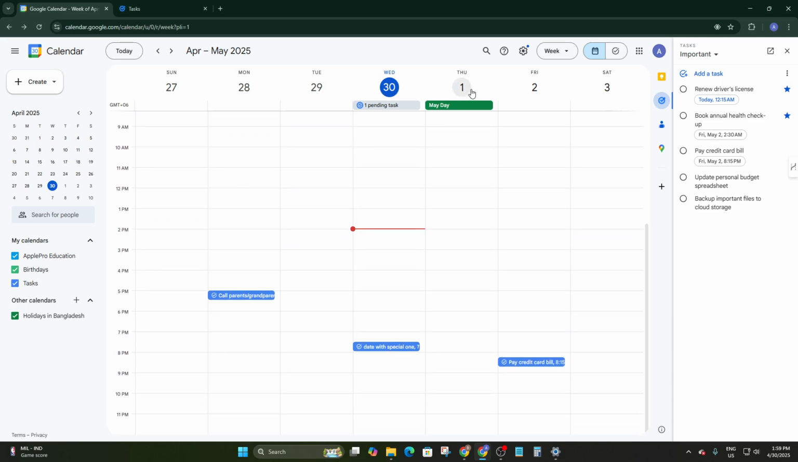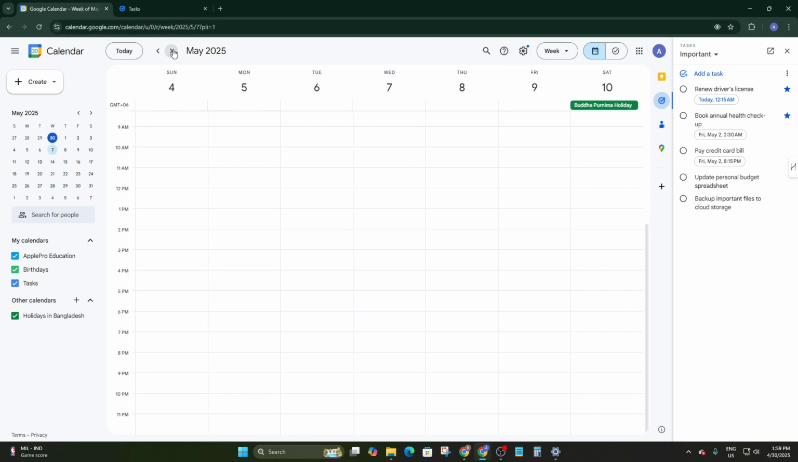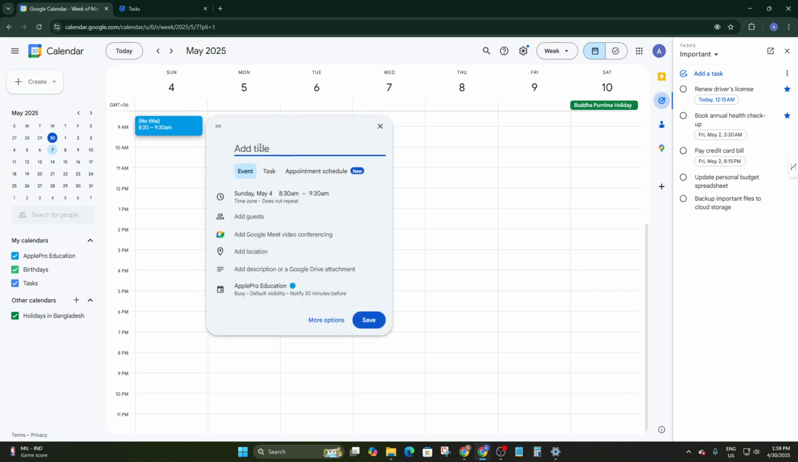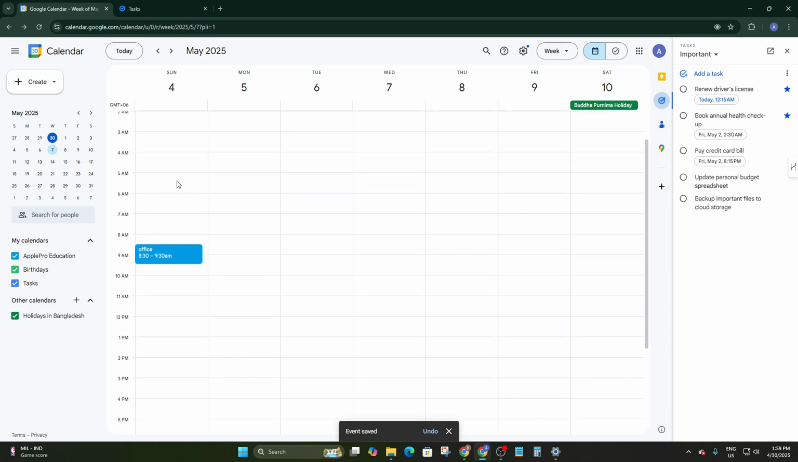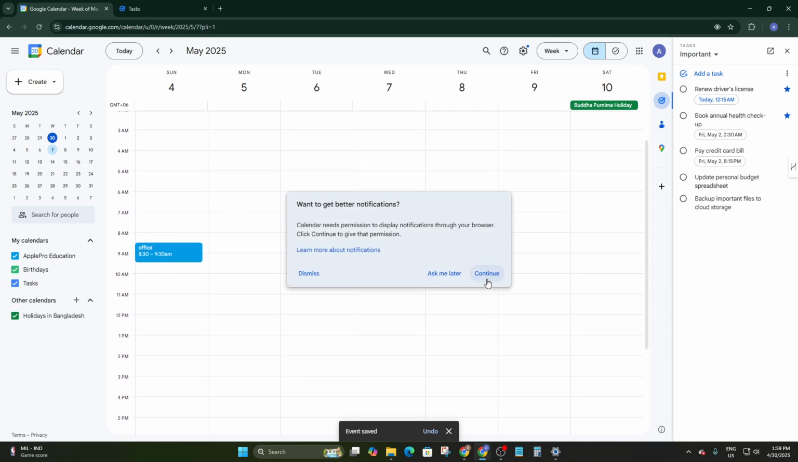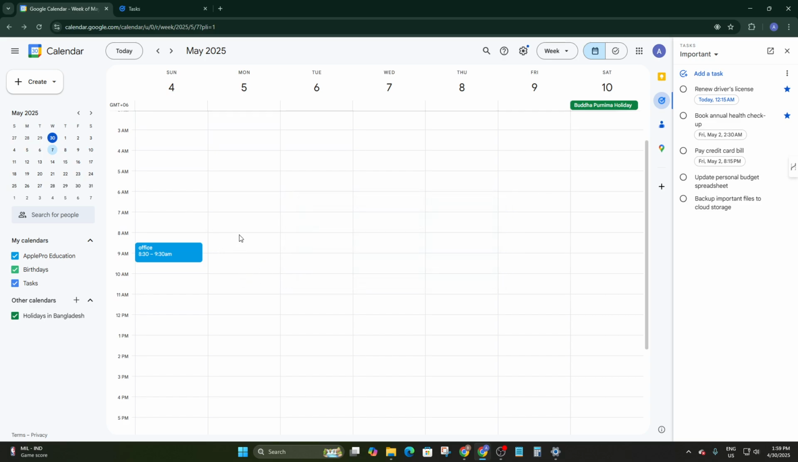So for example, in the upcoming dates, I'm going to add it for next week. So here is next week, where we can add some titles here, like office. I have saved this at 8:30 to 9:30 a.m., so I have to go to the office. Here you can see I have added it, and here it asks if you want to get better notifications. If you want, you can simply click on continue to get notifications. You can click on it, or I'm going to dismiss it right now, so you can set that notification.